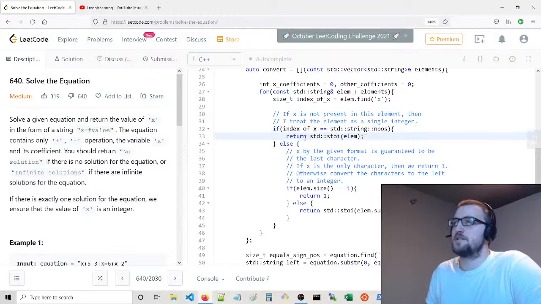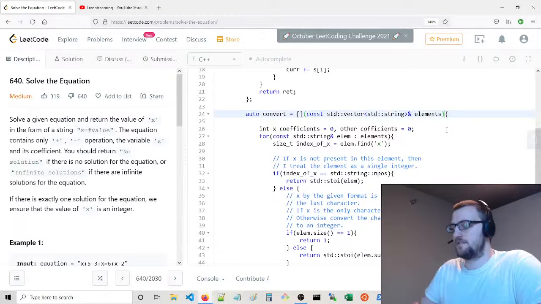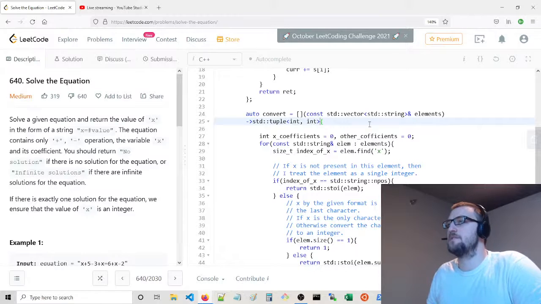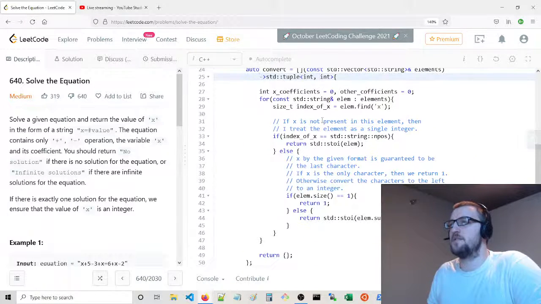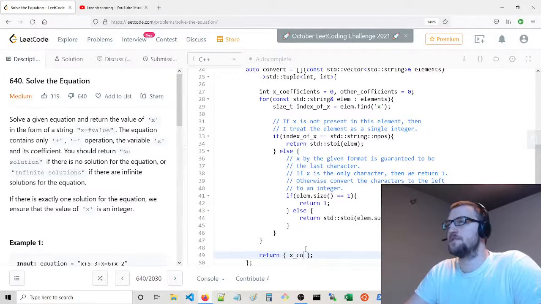if we put... so we're actually not returning these anymore. Now we're going to return a tuple, which is going to be built this way. We're actually going to take it here as a standard tuple of ints. That's what we're going to return. Let me put that wherever we want. And then we're going to return x coefficients and other coefficients.